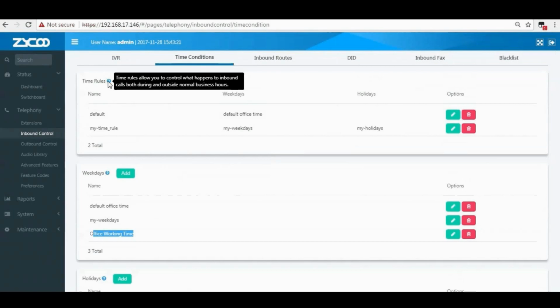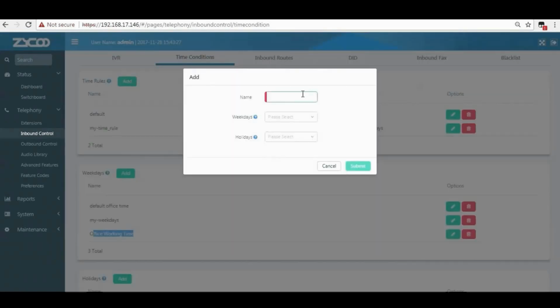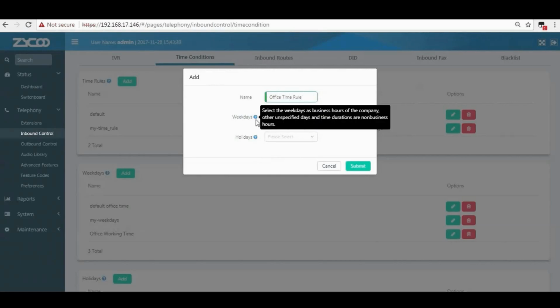Now I can set a time rule. This really allows you to control what happens to inbound calls, both during in hours and out of hours. So I'll call this office time rule. I'll set my weekdays.